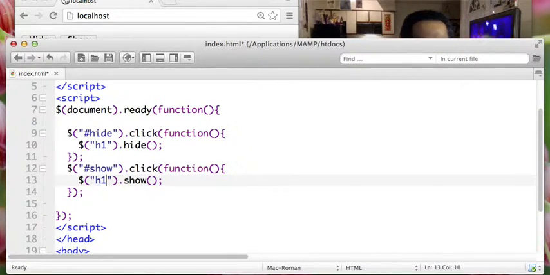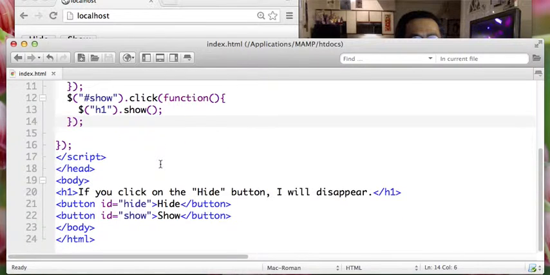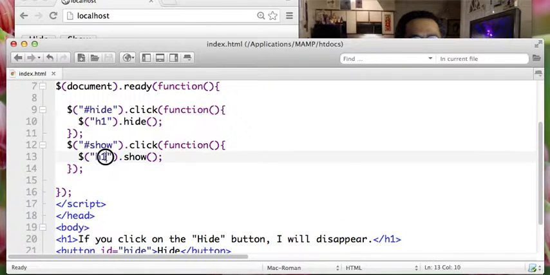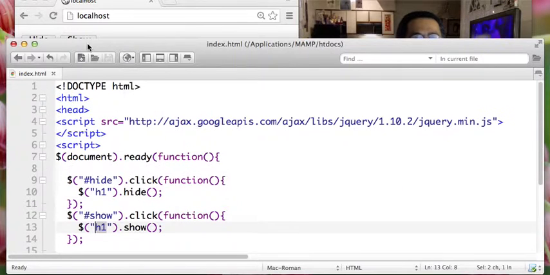H1. That doesn't make any sense, because it's hidden, it won't show if it's hidden. Let's save that. Yeah, that won't make any sense. Oh yes it will, because we're clicking on the buttons. And then show will be on for the buttons. Okay, so let's use that.